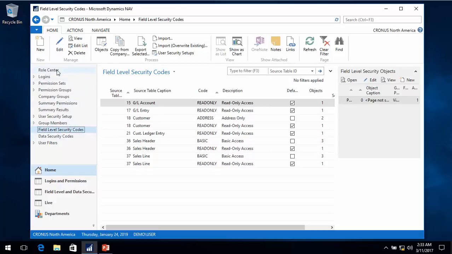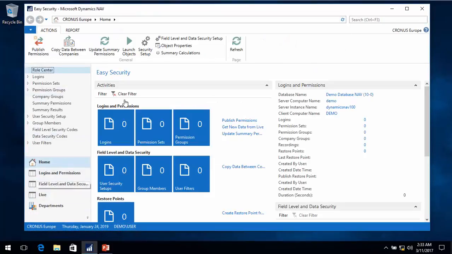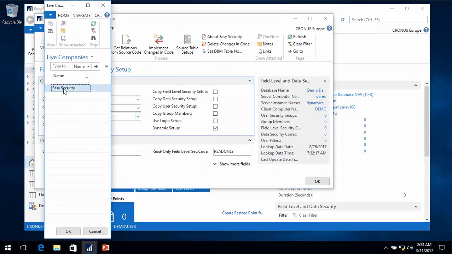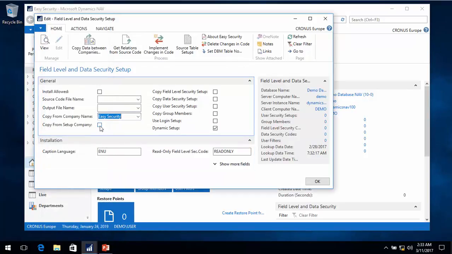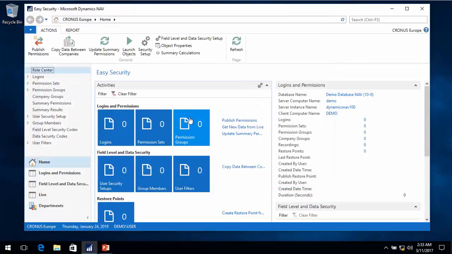But basically after running that function, I will have all the data necessary in here. I created this new field level security code in here, and let's say I actually want to have my field level security also in Kronos Europe. I'll have to do the same initial setup in here, select the company, and that's the EC Security company, and I want to copy from my setup company in here.